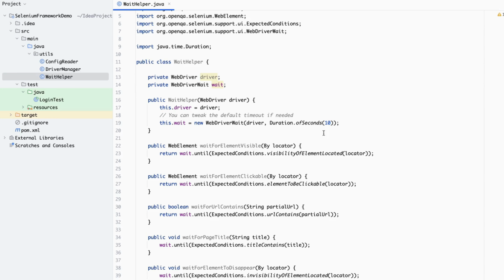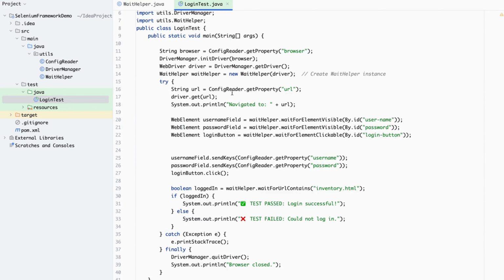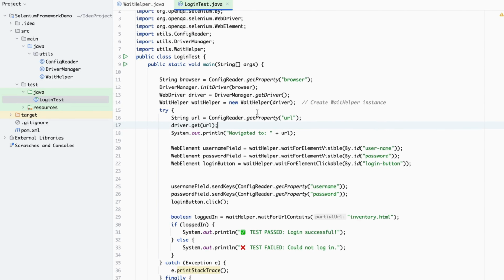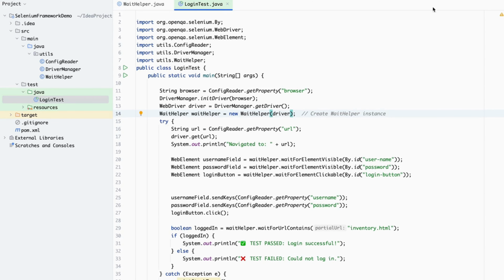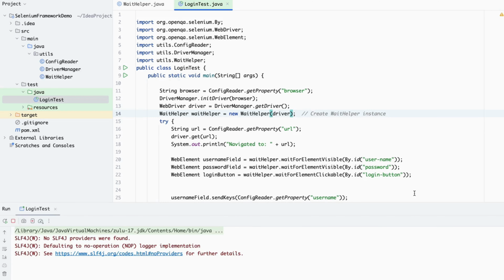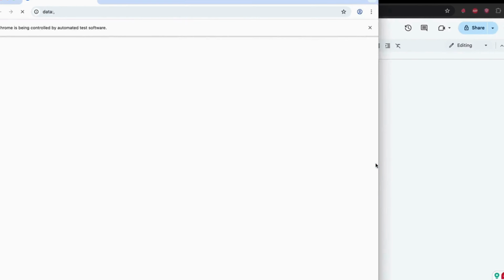Step 2, we will use WaitHelper in LoginTest. Now let's go to the LoginTest.java file under the test java folder and use this WaitHelper instead of Thread.sleep. And that's it. We have completely removed the Thread.sleep method and made our test faster and more stable.